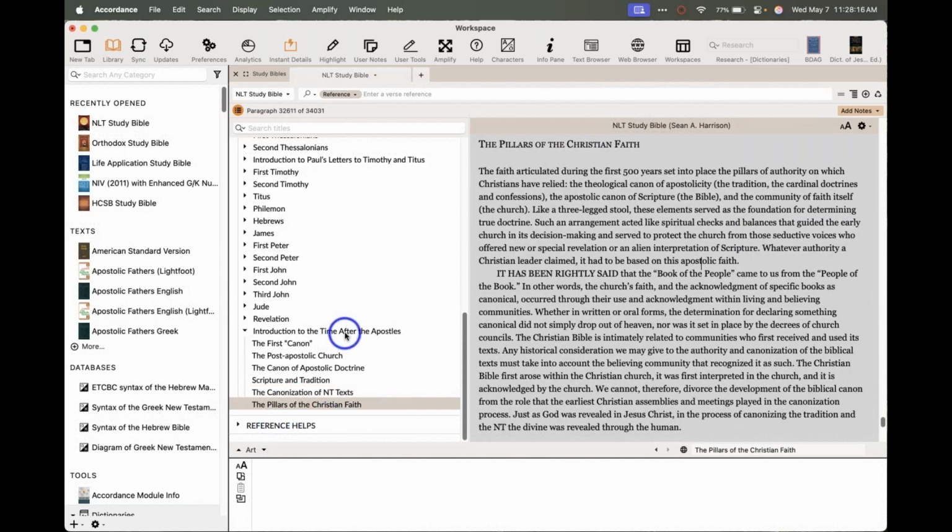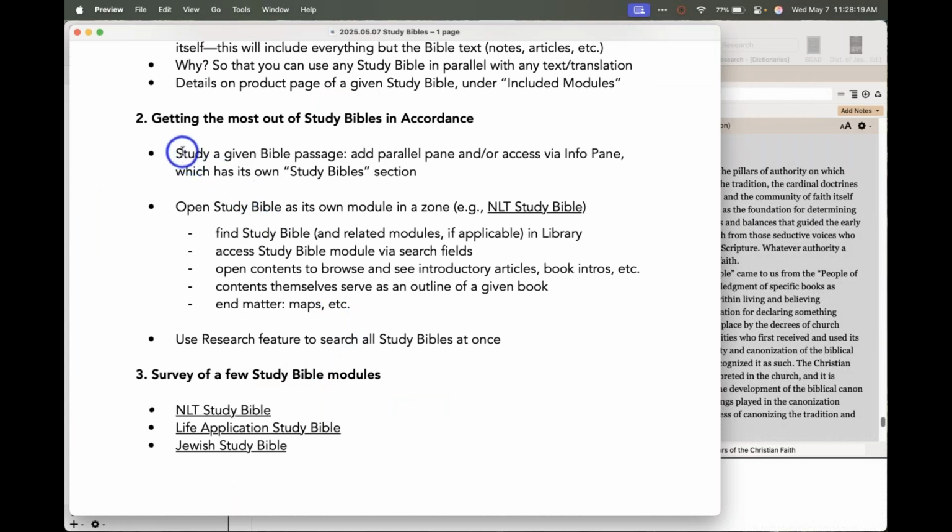So any of your study Bibles that you've got, you can use them the way that you would in print, verse by verse, passage by passage. But it can be super helpful too to open it as its own module in a zone and see exactly what is there just by browsing. Now you can go further than browsing. You can search too. You can see what's in there.